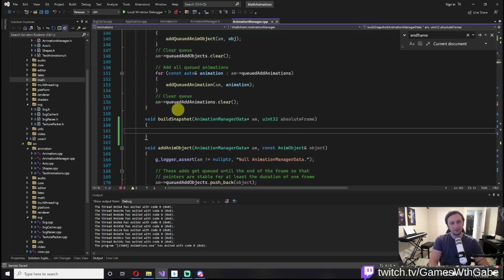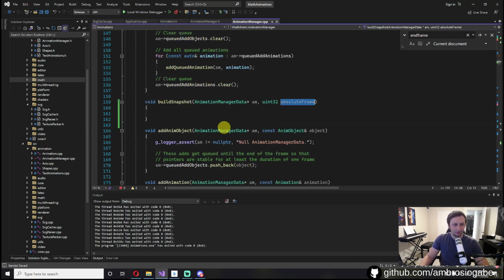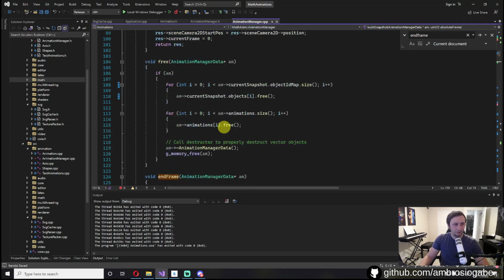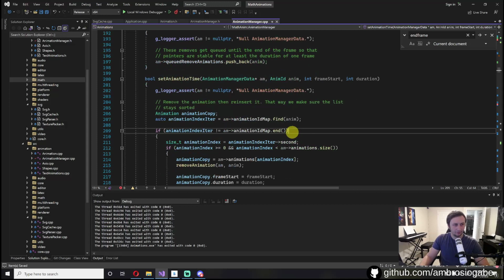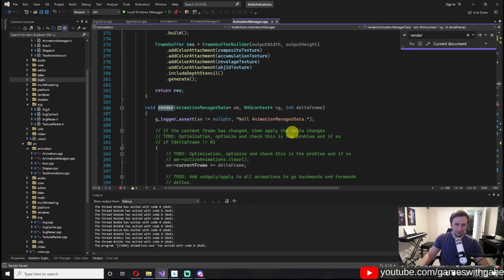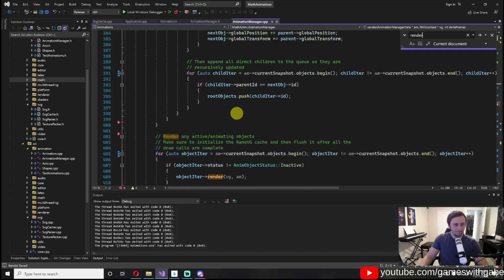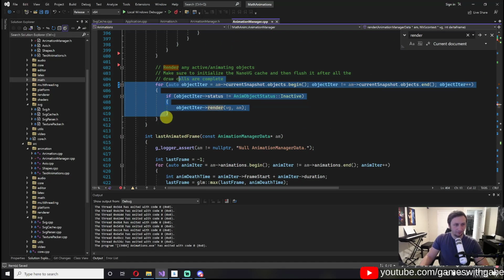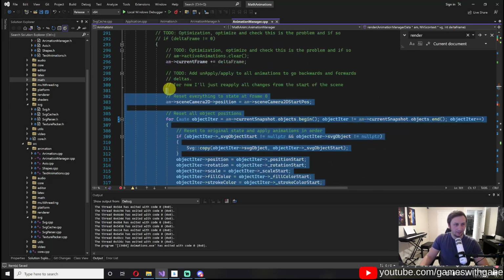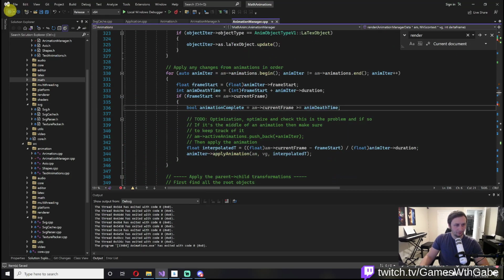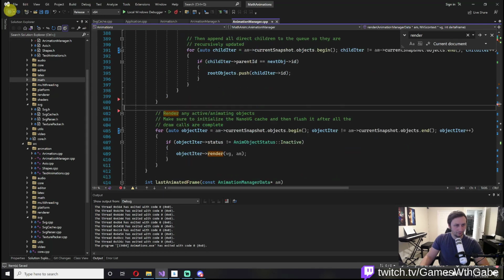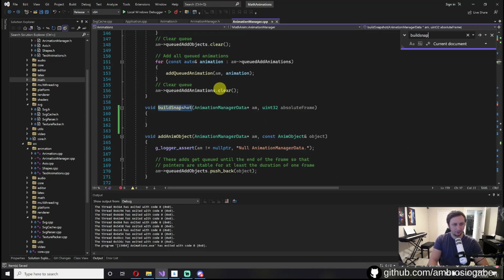Okay, so given the animation manager and the frame, we want to get a snapshot of the state of the scene at this point. And I already have a way to do that. It's up here. No, it's down here. And I think it's called render. Yes, okay. So let's copy this, and this is going to get taken out eventually. So we'll do that. Build snapshot. Okay, here we go.